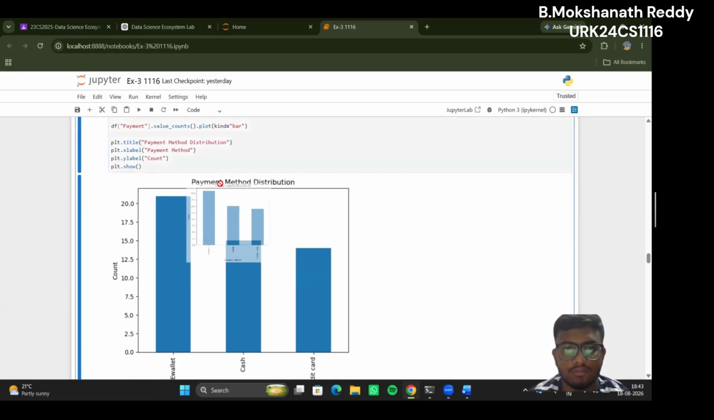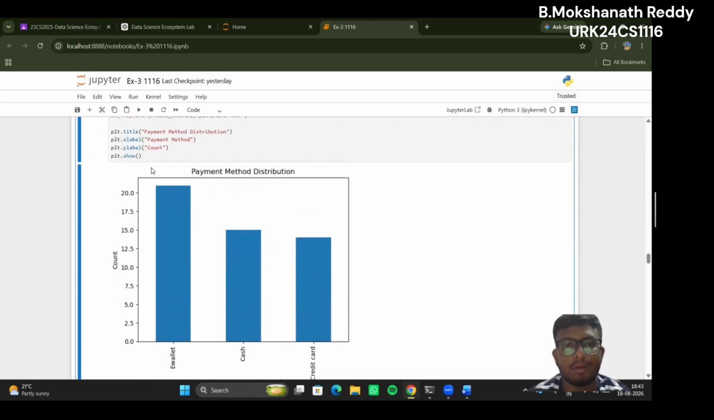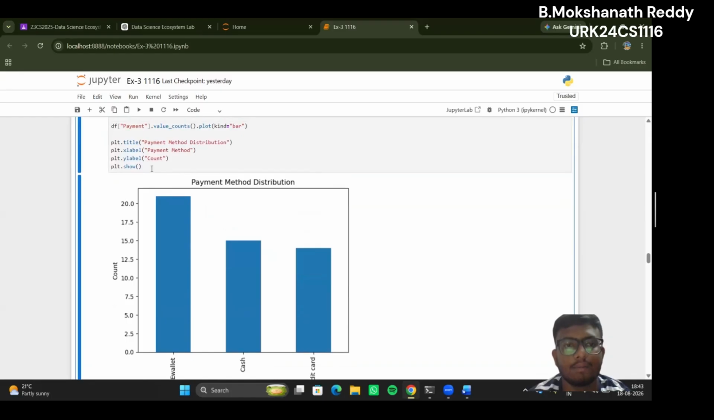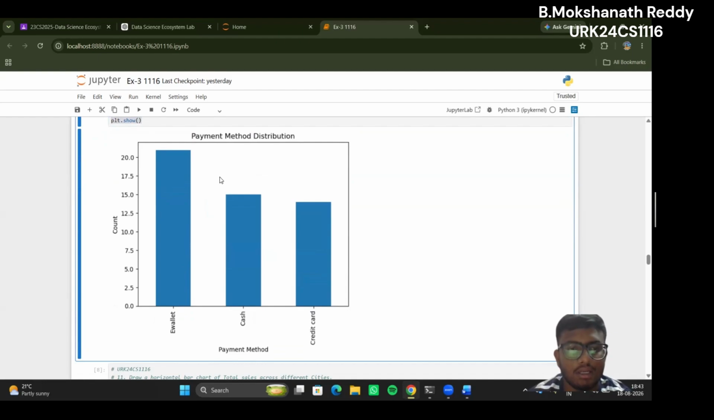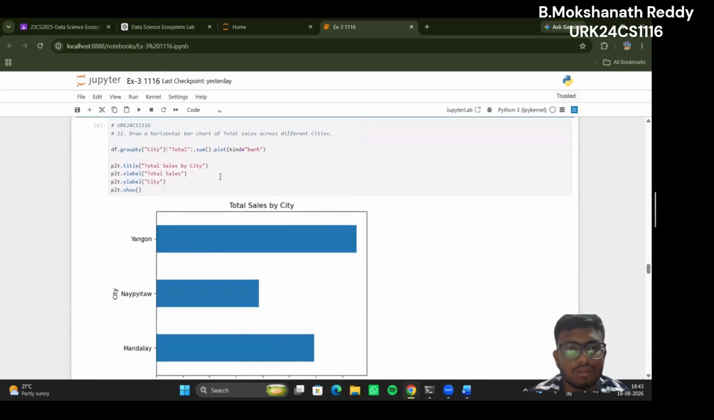Here we can see the x label, payment method, how you are paying, and the y label, count of payments, and it will show the particular graph that we have. And next we'll go to the 11th question.